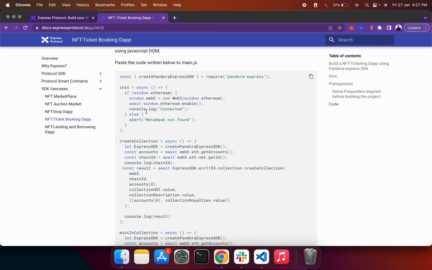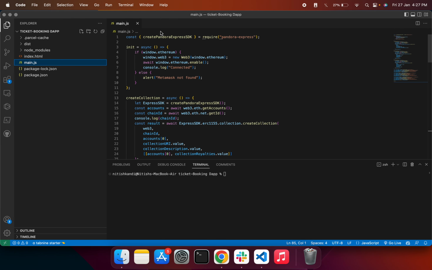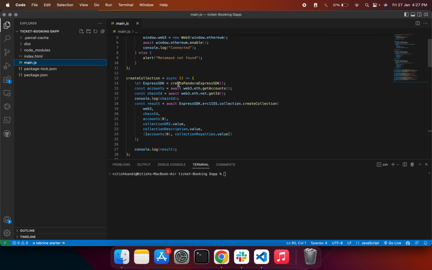So I just copy pasted everything here. The first step that we did is connecting the MetaMask wallet to our Dapp. This piece of code will do that. And after doing that, we'll install all the required functions. We'll define all the functions here step by step.